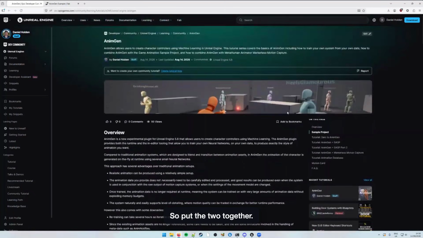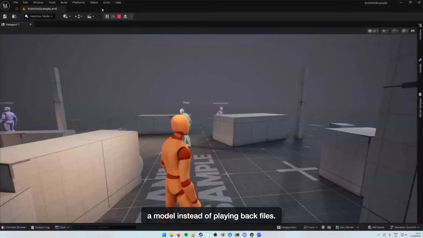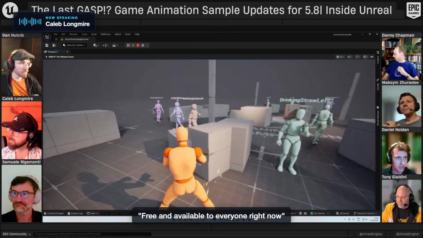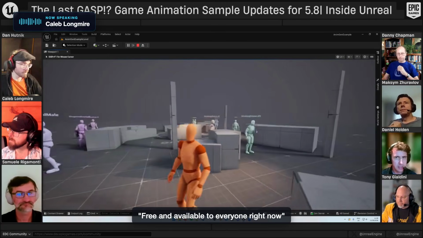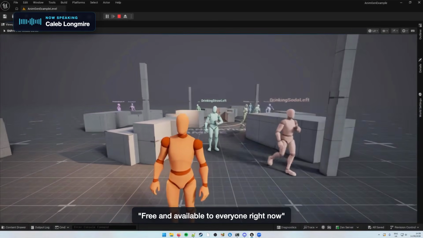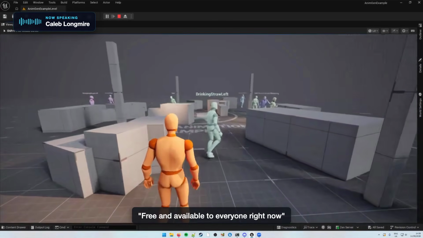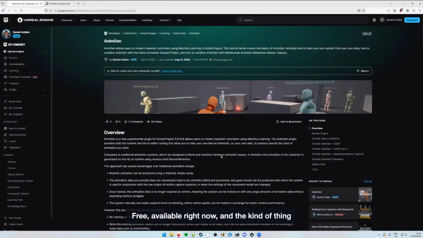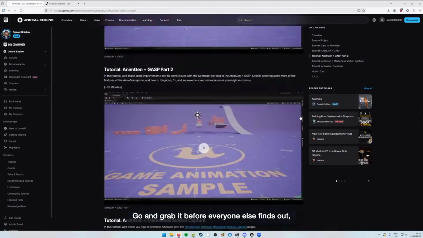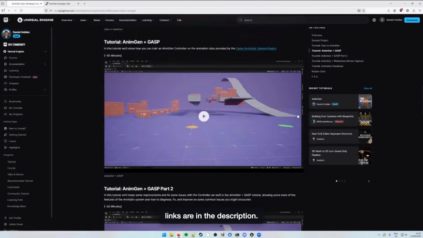So put the two together. The old way of doing animation is getting its final update. And on the same day, they quietly released a plugin that generates animation from a model instead of playing back files. The best thing about it is that it's free and available to everyone right now. So I've seen for years those sort of demos in SIGGRAPH, etc. And now we get our hands on it for reals. Free, available right now. And the kind of thing that used to only exist in research papers. Go and grab it before everyone else finds out. Links are in the description.